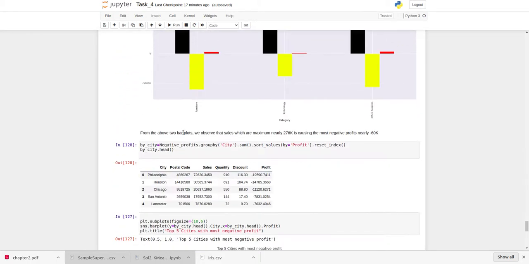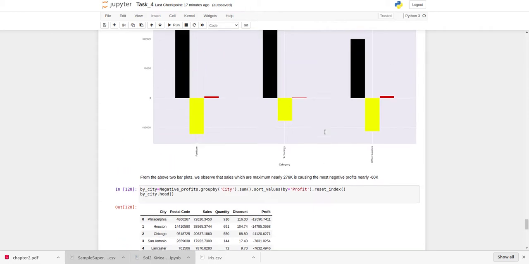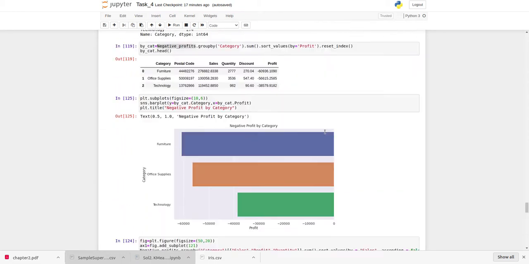From the above two bar plots, we observe that the sales which are maximum, nearly 276k, is causing the most negative profits, nearly minus 60k, which is for the furniture category.